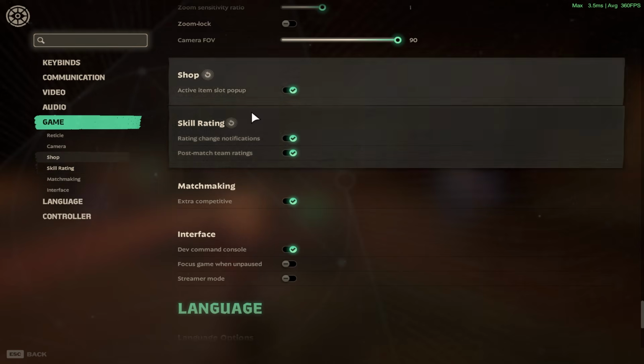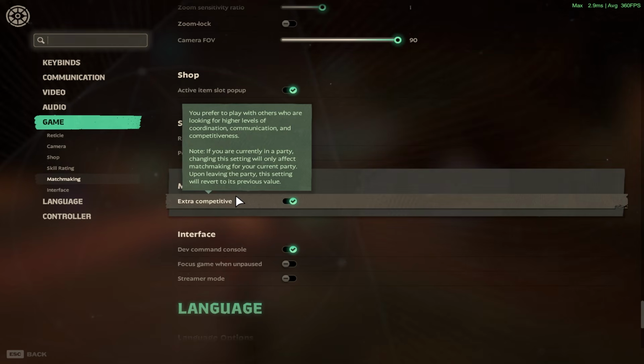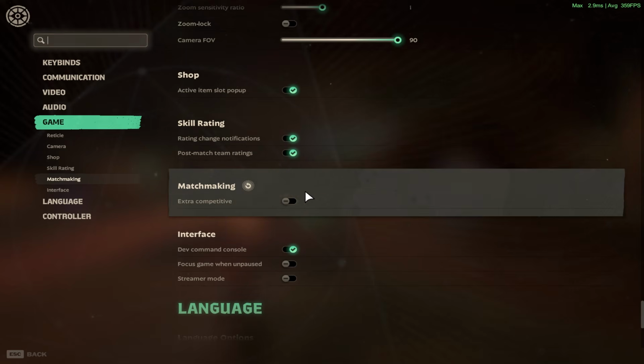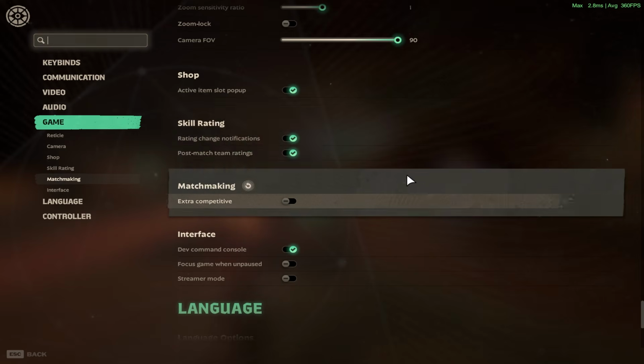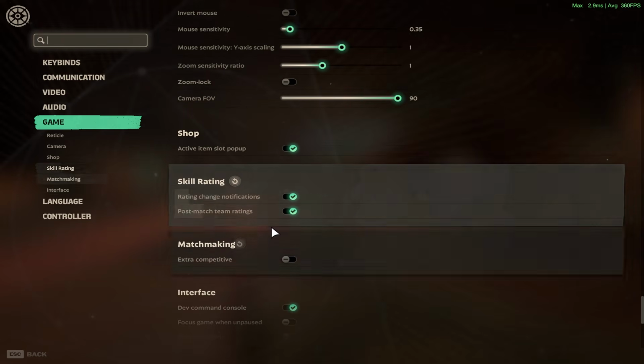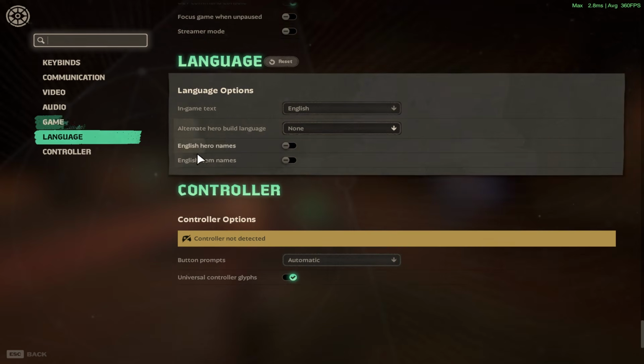Then we have skill rating stuff. You can turn this on. I've heard things with this, extra competitive, having it on is good, having it on is bad. I've heard a whole bunch of different arguments of it works, it doesn't work, and so on. You can either have it on or off. From my understanding, it doesn't really do too much, but hopefully in the future this will change, but we shall see. Skill rating is nice to have on because it just lets you know when you're changing ranks, and you can kind of see the average of the lobby, things like that.